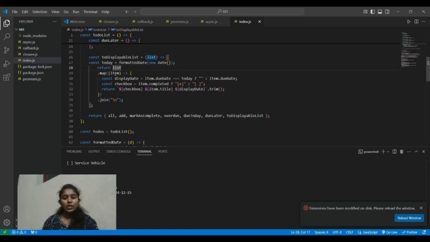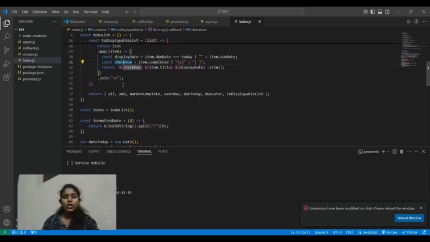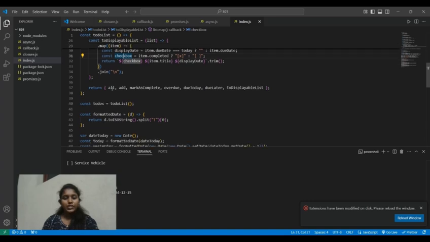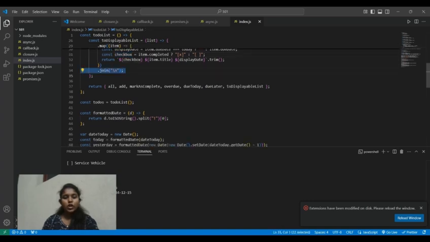So it adds a checkbox. It will add a tick. So here it will add a checkbox for completed, and for incomplete it will just leave a blank. Finally it joins all the formatted to-do items into a single string that can be printed, and then we return all this: all, add, mark as complete, overdue, due today, due later, and to displayable list.